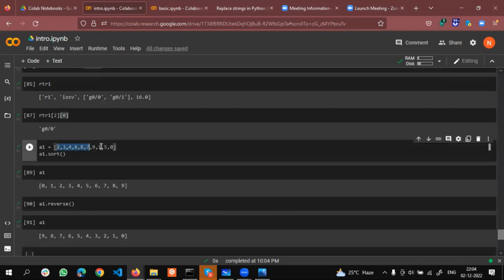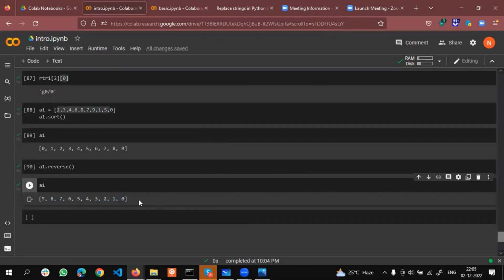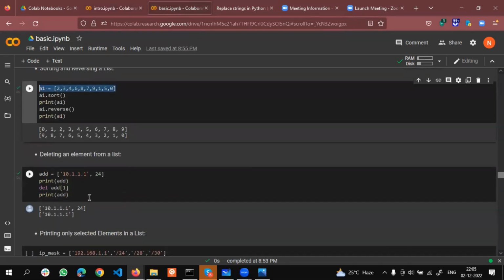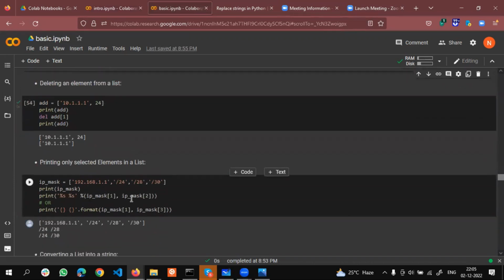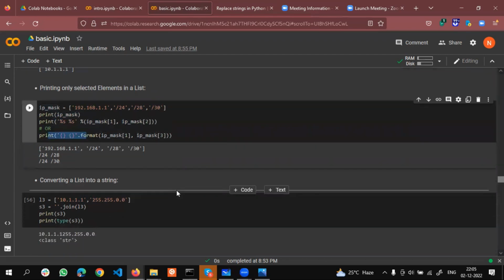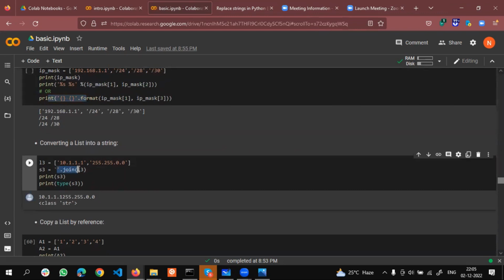Okay. Unsorted, sorted, reversed. This we have seen. Then printing selected elements is pretty much the same. Using index, we can extract them and then use them in any of our favorite print statements. Converting a list into a string is done using the join function.